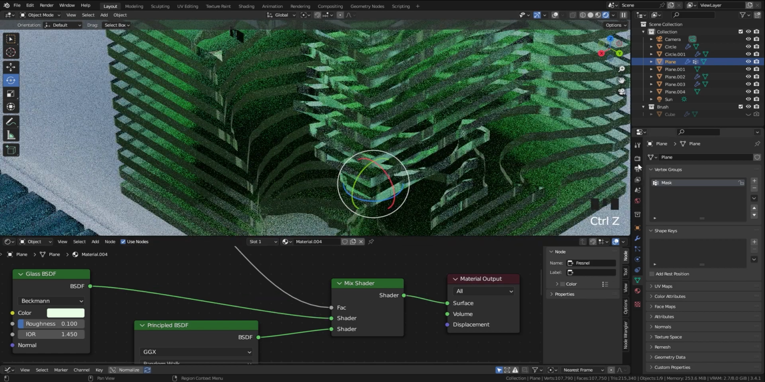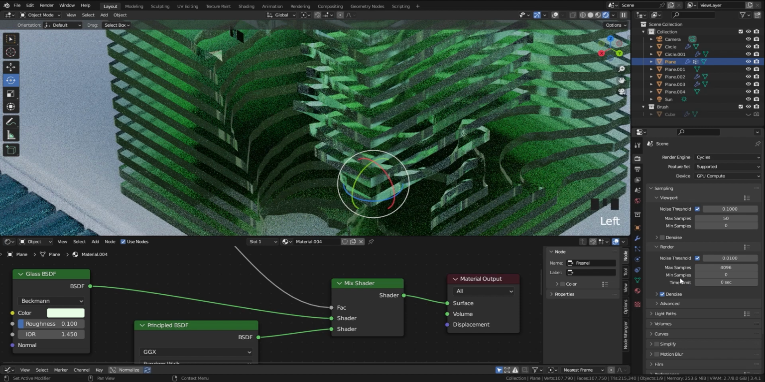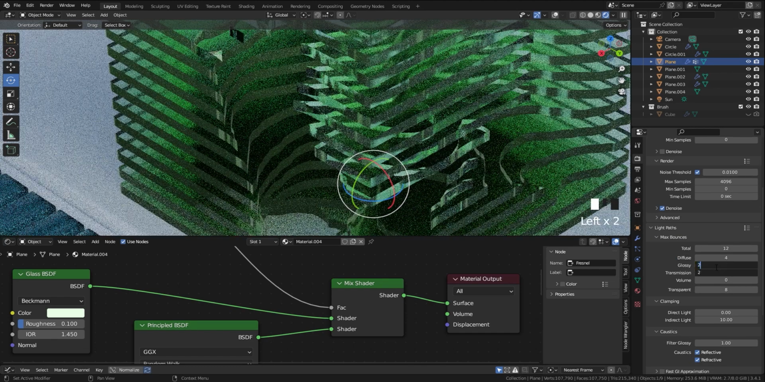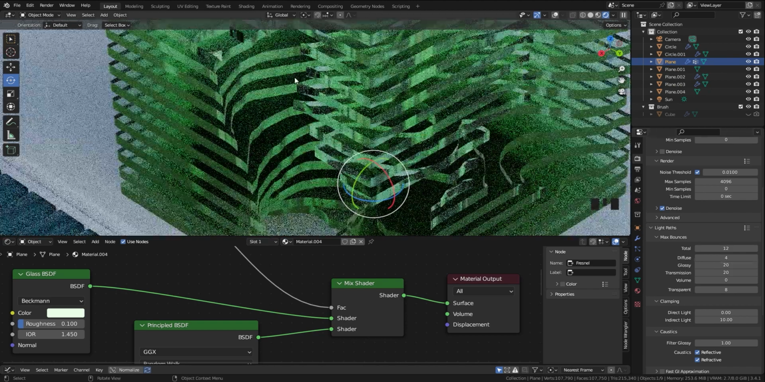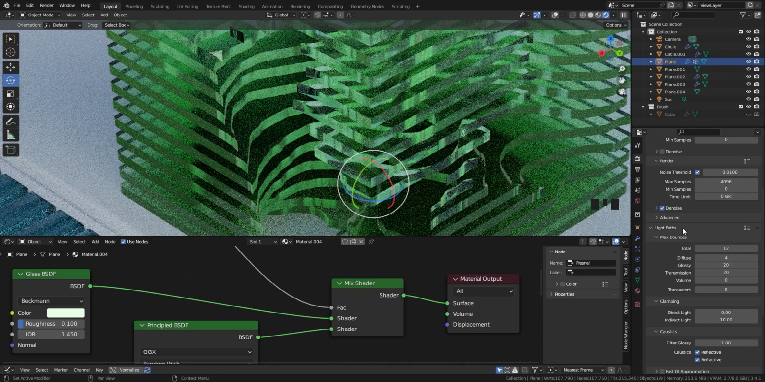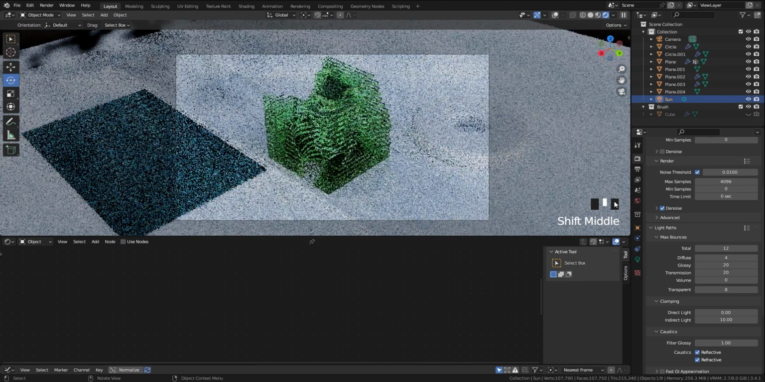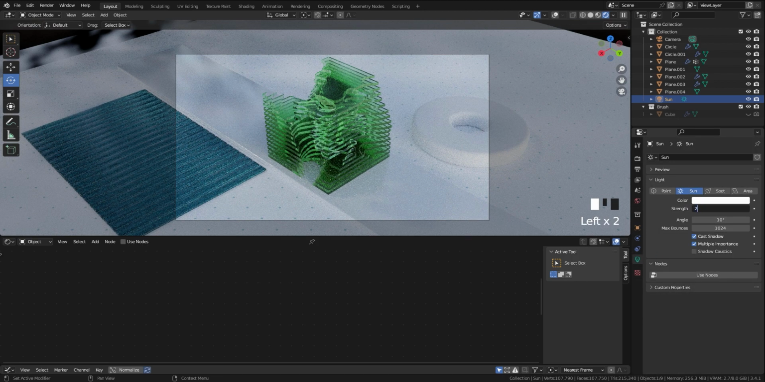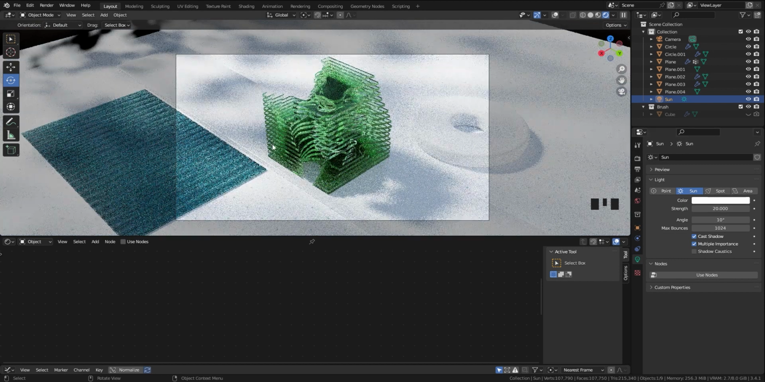The other way is to go to render settings. In light paths, max bounces, put the glossy and transmission on 20. But if I increase the number so high, it can increase the render time so much. For adding more light to the scene, I'll select the sun and increase the strength to 20.